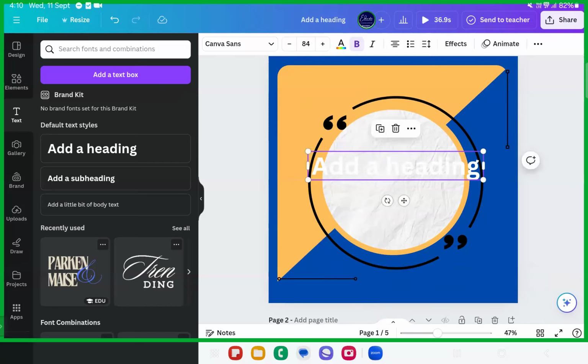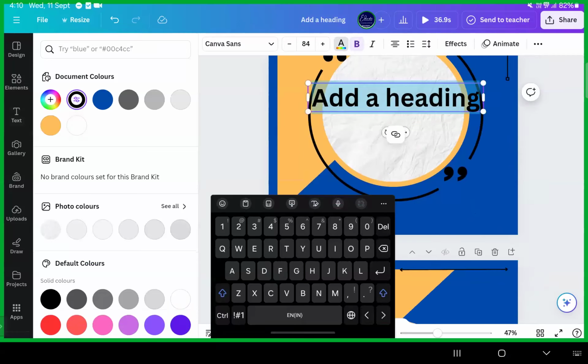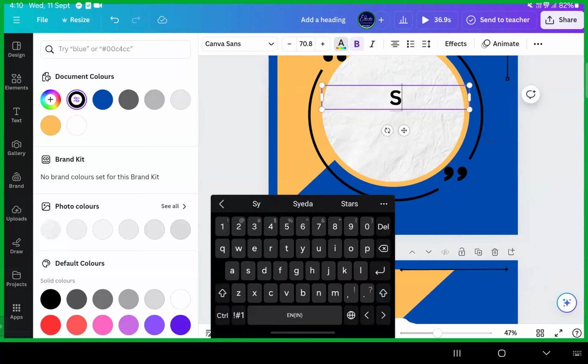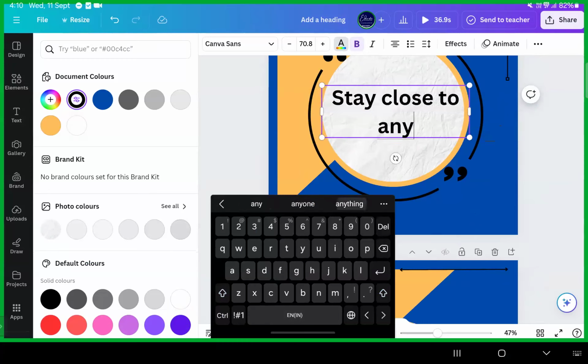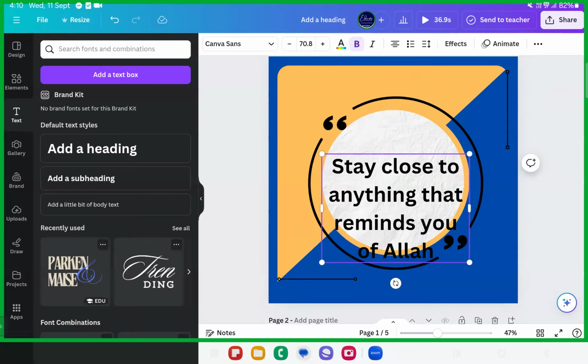Now the color I'll change because white doesn't look good. Let me just go ahead with black. Okay, I'll type a random quote that has just come into my mind. So I'll write it as, stay close to anything that reminds you of Allah. Stay close to anything that reminds you of Allah. Okay, alhamdulillah. So this is being typed and put up here.